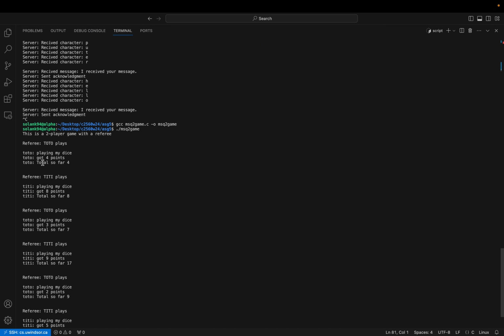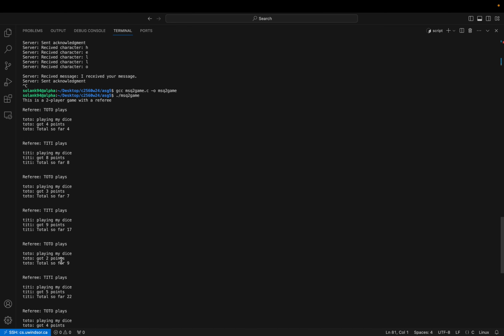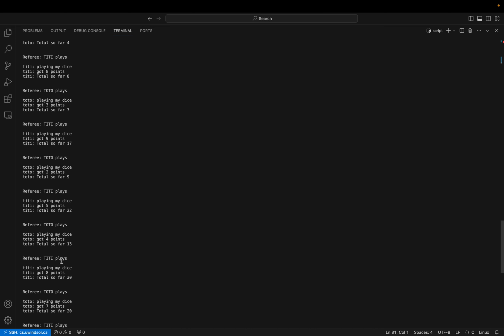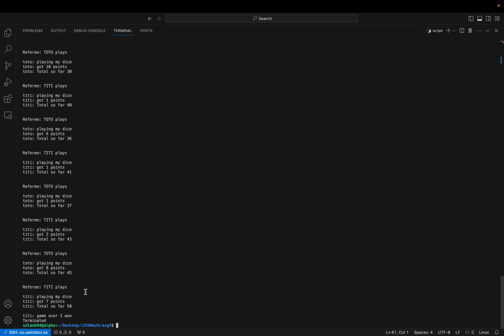You can see that Toto got 4 points, TT got 8 points. Then in another round Toto got 3, TT got 9. So every time the dice is thrown, a random number is generated for the dice output. So here TT won with 50 points.